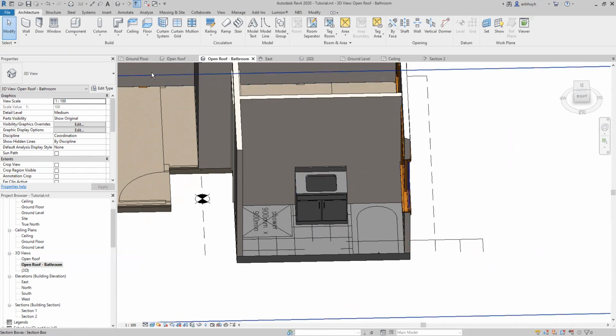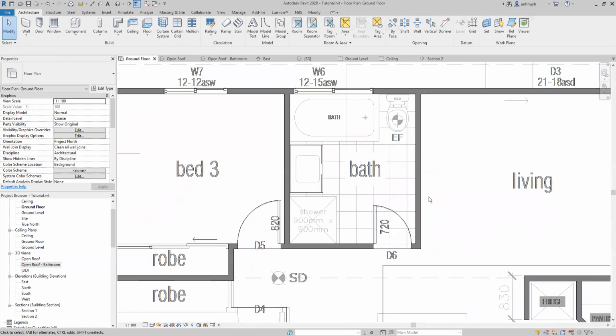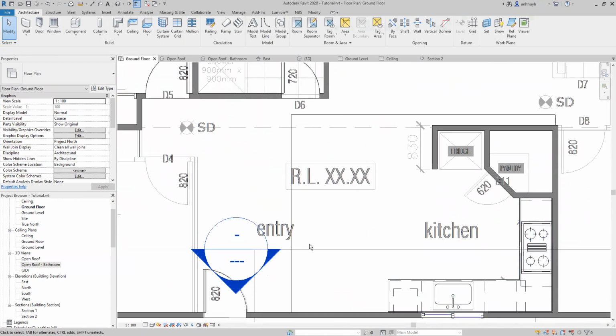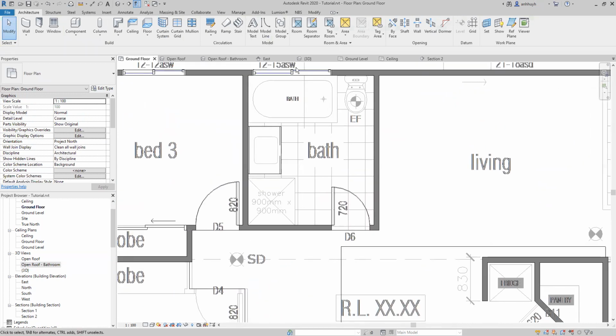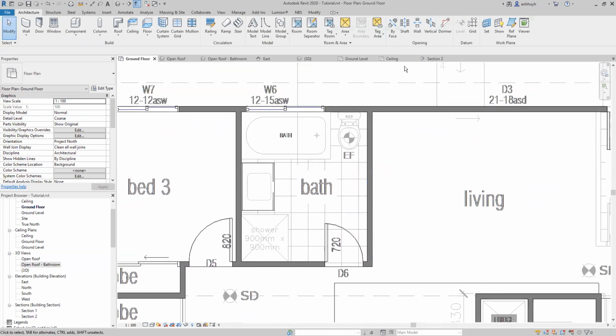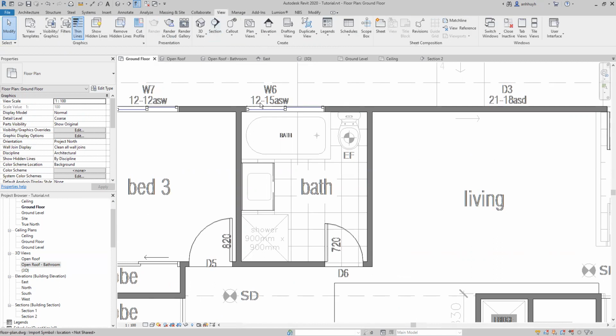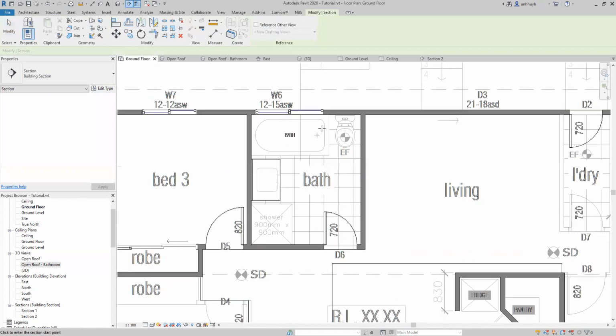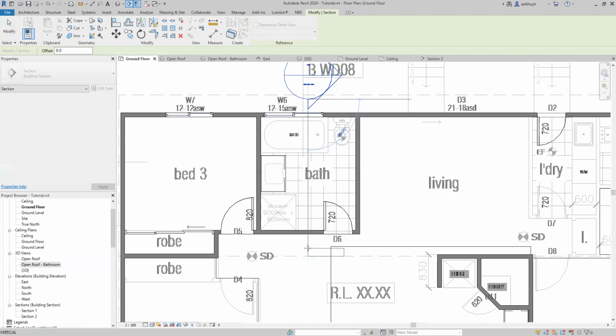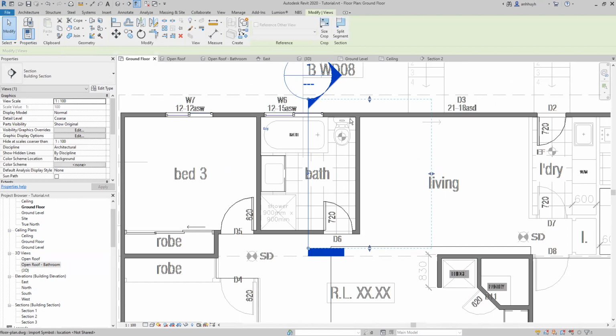Okay, so to do this, we're going to first create another section. So similar to how we did it for the kitchen, we're going to make another section here so that we can look at it in 2D view. So to do that, go to View, Section, and just create a section like this. And because the arrow is pointing to the right, we want it flipped. So click this arrow icon and it'll flip it. Great.